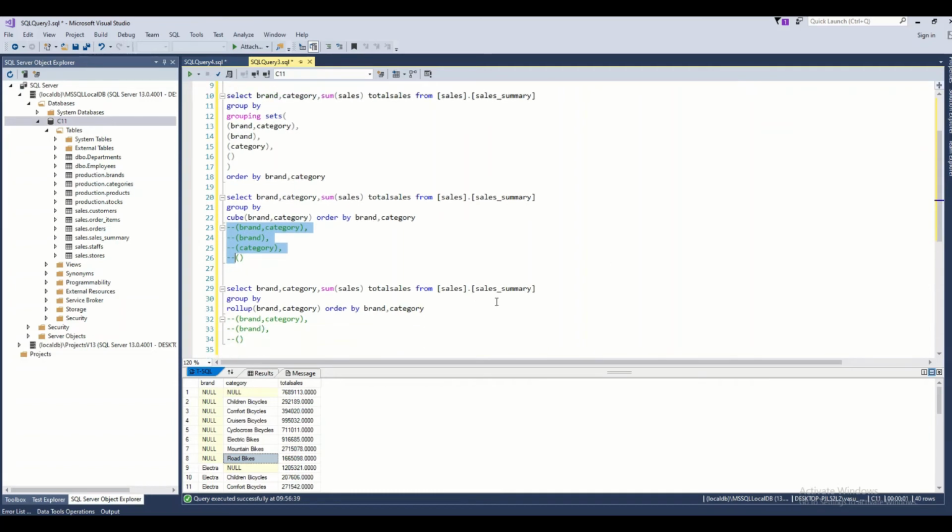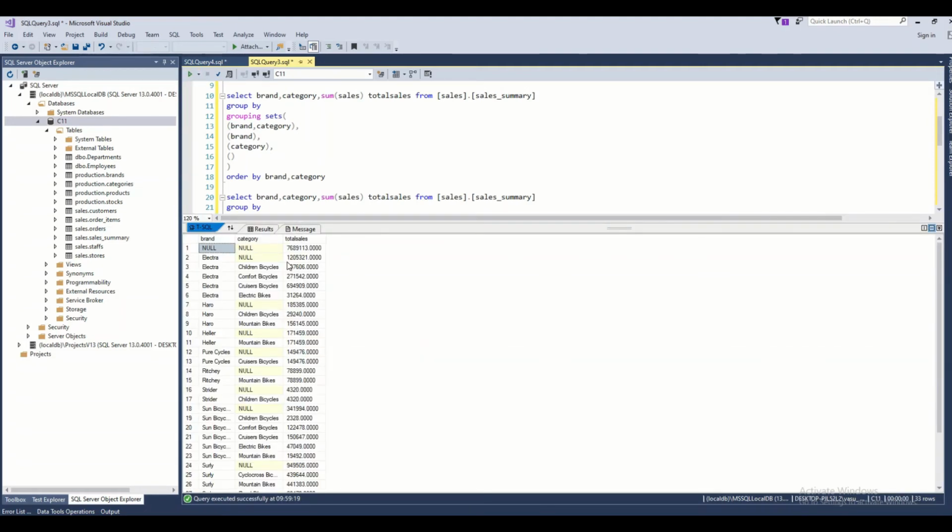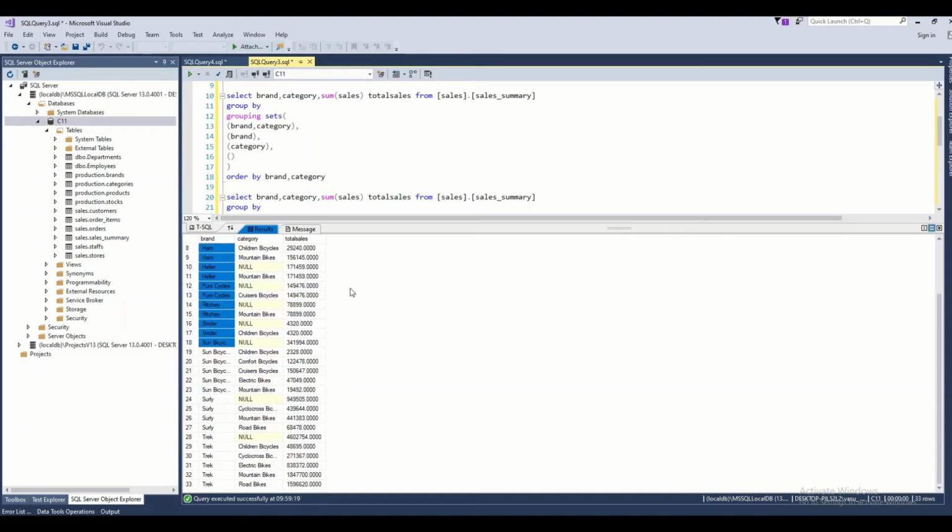As I mentioned, if you want to go for hierarchical, then you can use rollup. That is the difference. If we see, it will go for the first total sales, and again brand-wise and brand and category combination. The same way the remaining also. So that is the use of rollup.